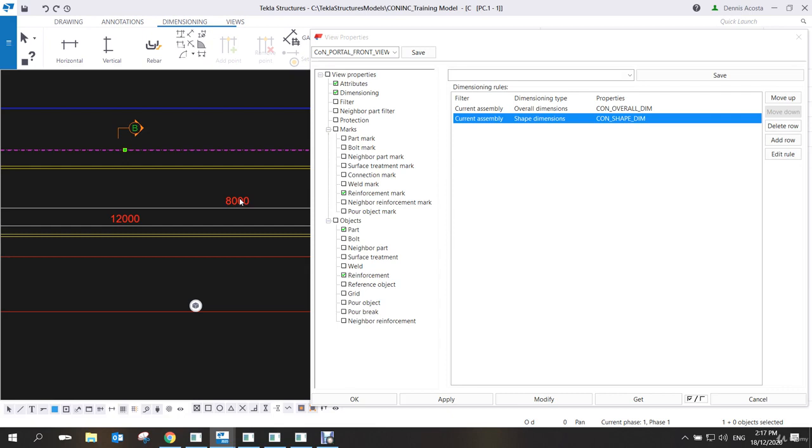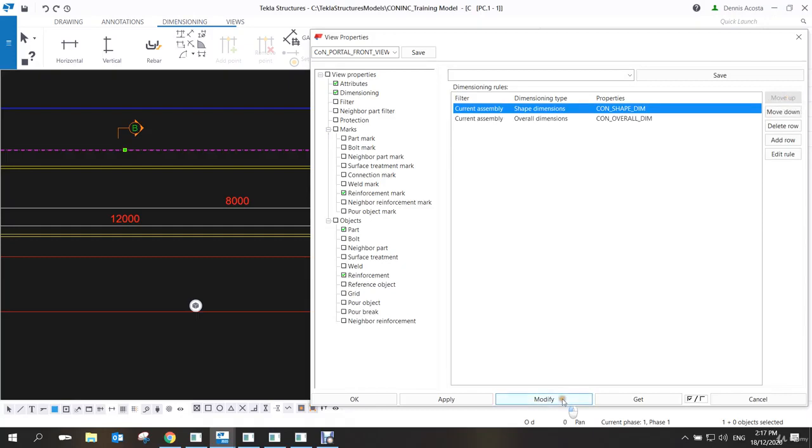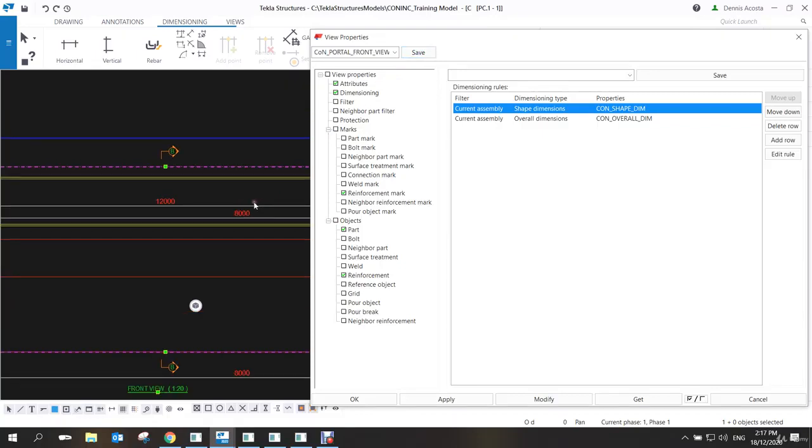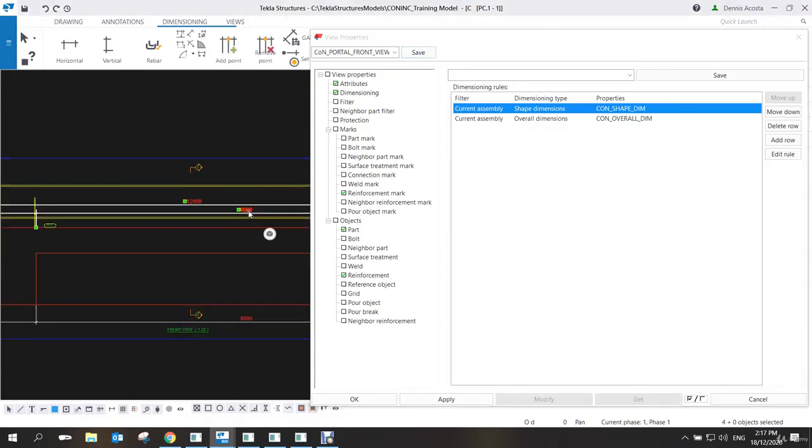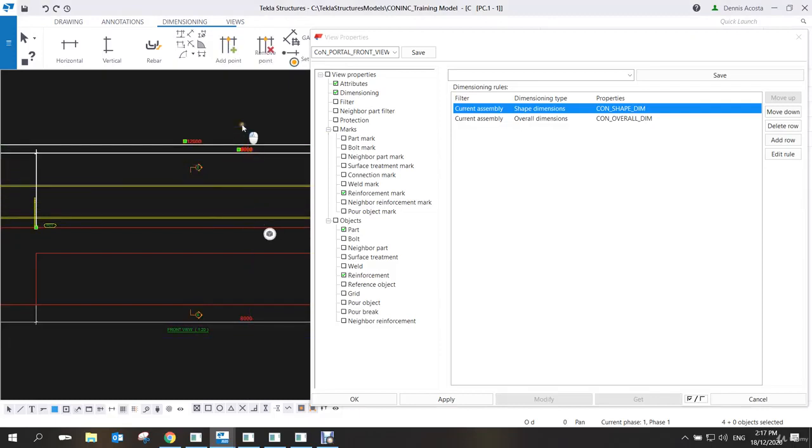So how to do that one? Select the move up and then modify. So look here, this one, look at these two. It will change. Now it will change. And then don't forget to save your view properties. Okay. So look, once it's changed, then I can now pull that one up.